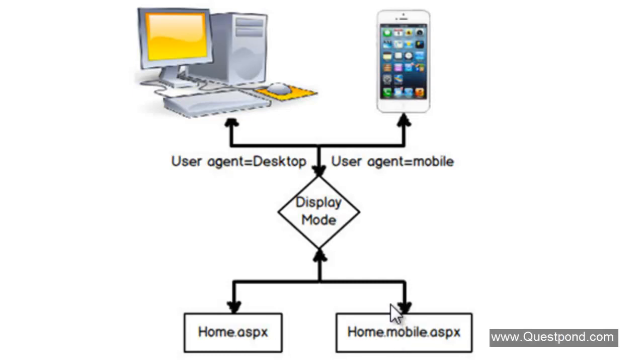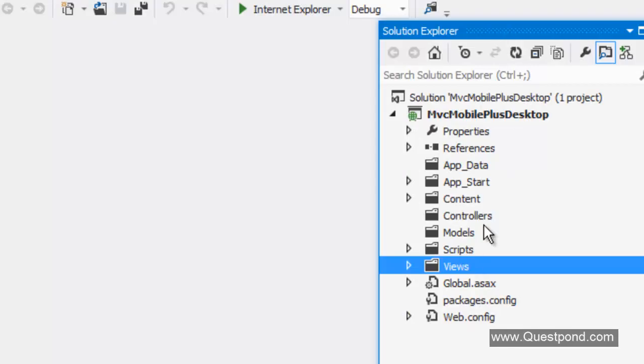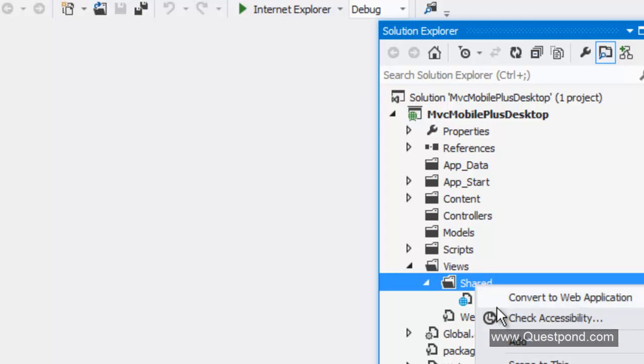So let us go ahead and create a very simple application. Let's do a small demo and see how this whole thing works. So you can see that here's a very simple MVC web application I have. As I've said, I'll create two views, one view for the mobile and one view for the desktop. So I'll go to my shared folder here and add a view. I'm going to say add view.